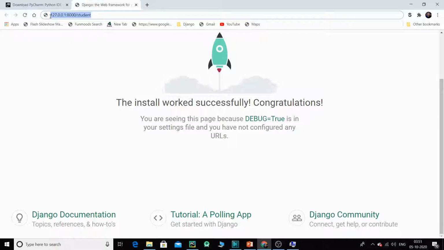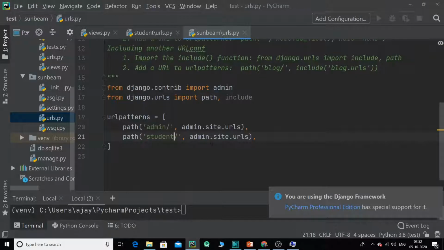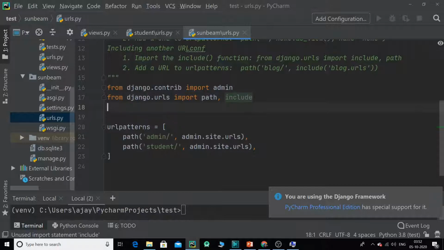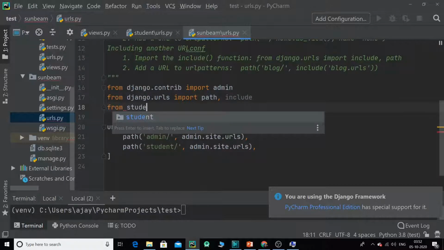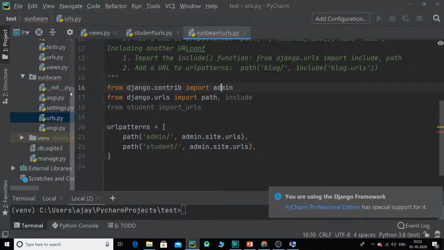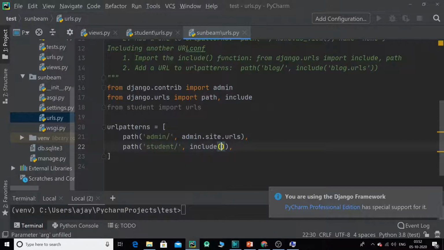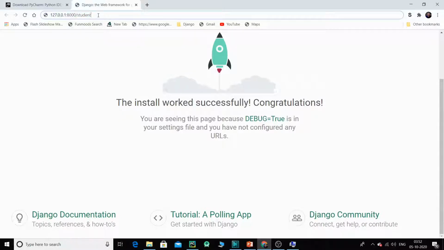So this is basically a request which will be sent to the server, and the server is going to handle the request. What I'm going to do over here is, first, from student, the name of the app, import the urls. And over here I'm going to say include. That's the reason I had that function. I'm going to say urls. Now let us run this code on the browser.